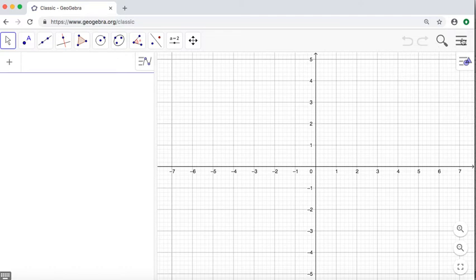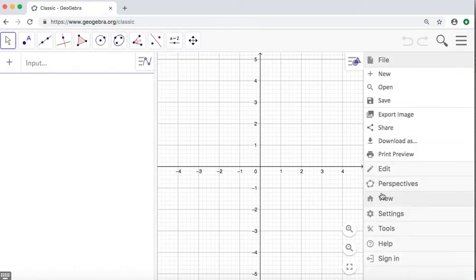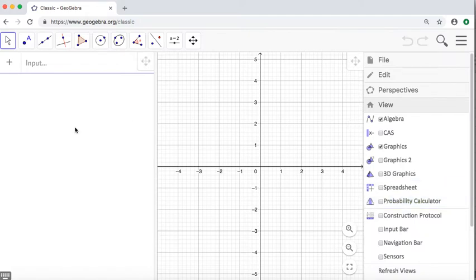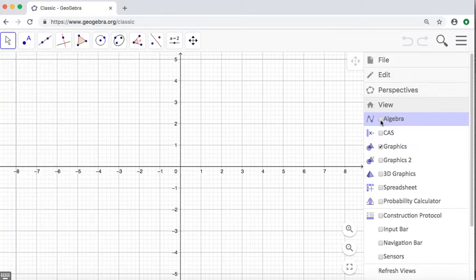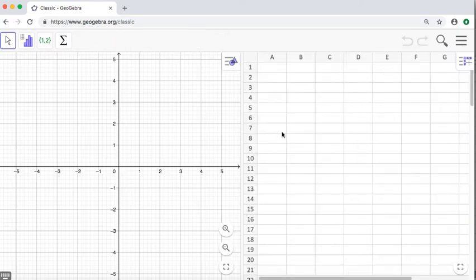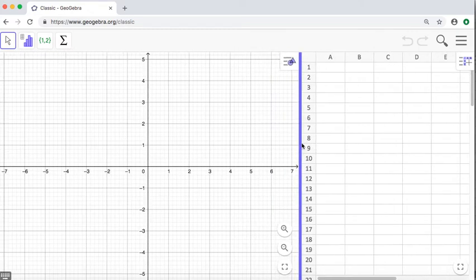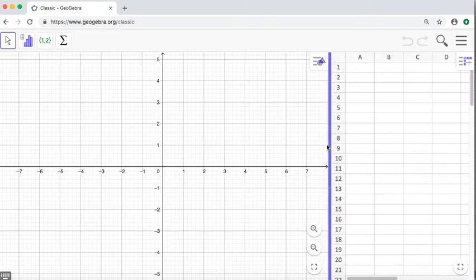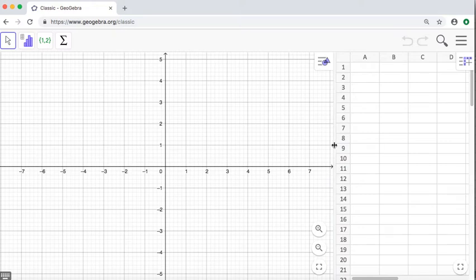If you go to this menu option here and click View, we don't actually need this algebra window at the moment, so I can just click it away. So you have more space for your graph. And I would like the spreadsheet on GeoGebra. You can click this menu again away, and I will just extend and make the spreadsheet smaller and the graph window a bit bigger.